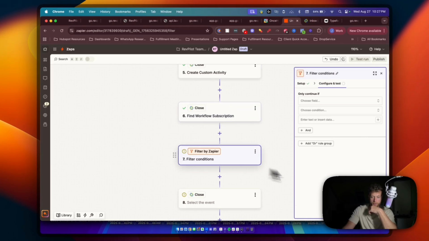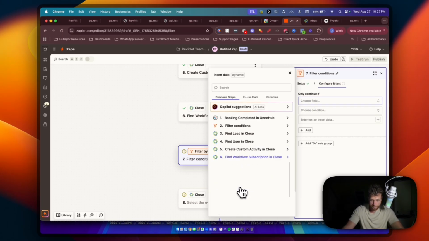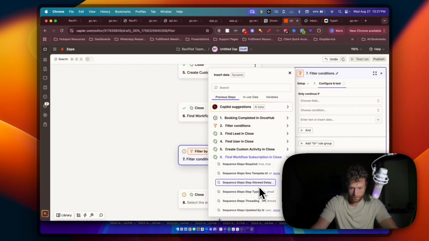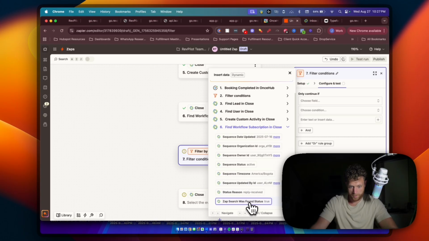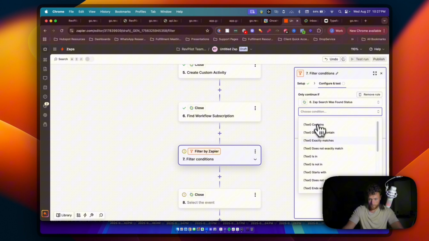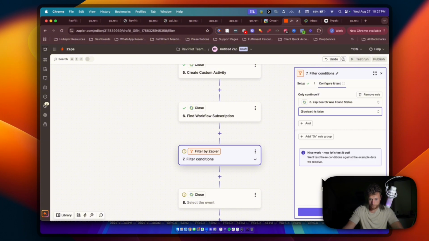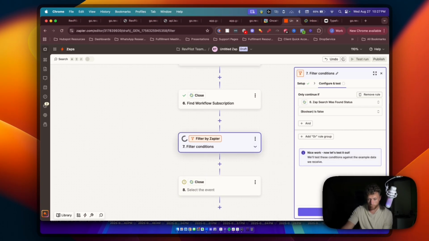So then we're going to come to the filter and we're going to say if the find workflow subscription event, and scroll down to Zap search success. Zap search was found status true. We're going to say is false. Okay. So we're saying we're only going to continue past this part if we searched and we couldn't find someone that was enrolled in this workflow. Okay. So we'll click continue.